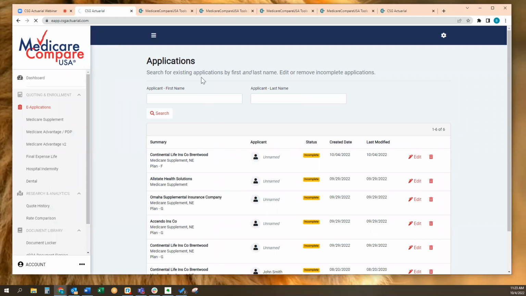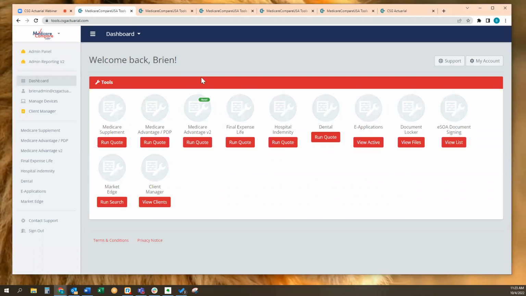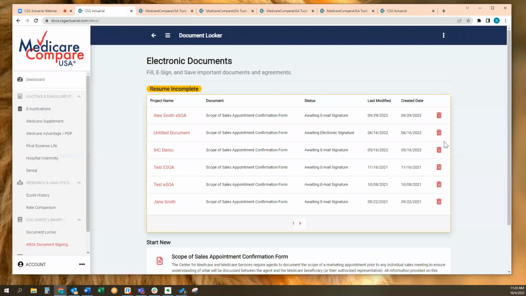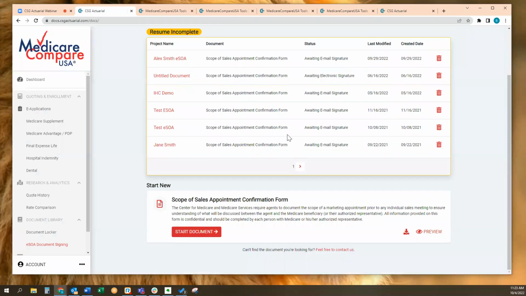So that's kind of MedSup, Medicare Advantage, quoting and enrollment functionality. Also important with AEP is ESOA document lockers. And so you can do an electronic ESOA on our platform by using this ESOA document signing. And I'll show you how to do that. When you click on this, it's going to pull up a compliant and approved ESOA platform.